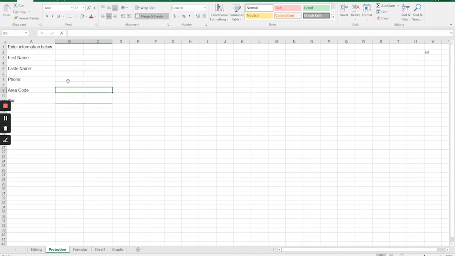I will unmerge and center the phone number just so we can see the difference when I'm going through. So this I left as two separate cells. The rest are all merged into one individual cell. So now let's go back to the review.